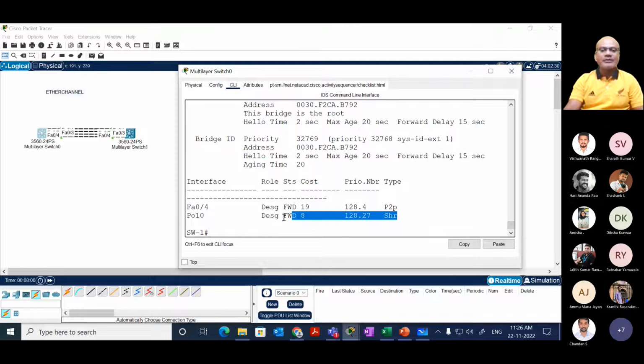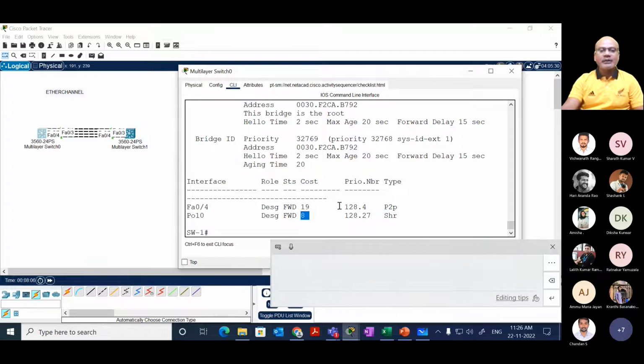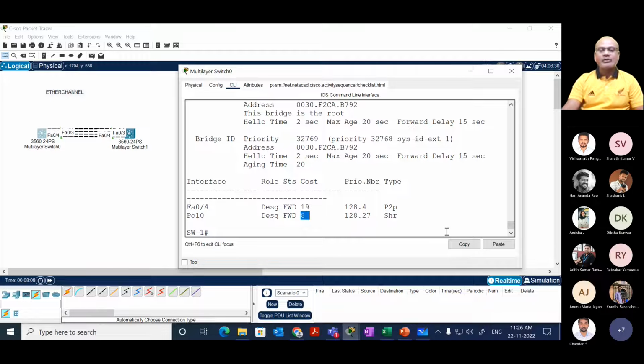Have you noticed here? The cost has become 8. Yes, because the lowest cost is the best, right? But it should be the same on both sides, right? Both side cost is the same. So let me check this one. This is my switch 2, right?